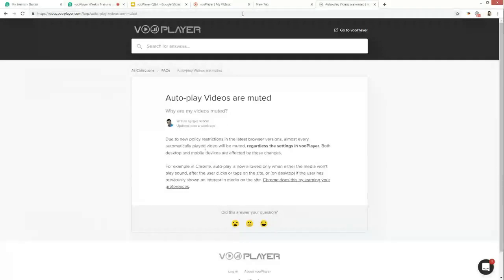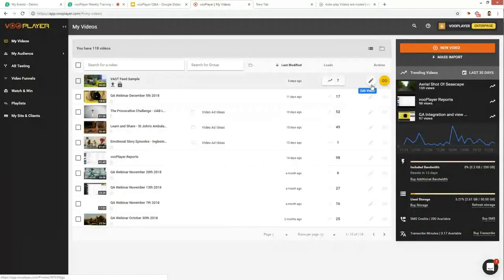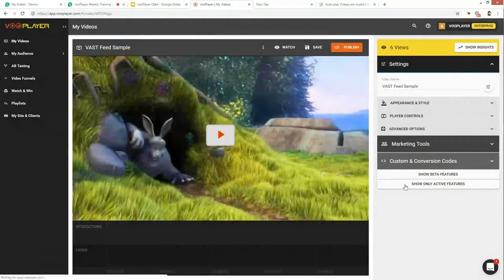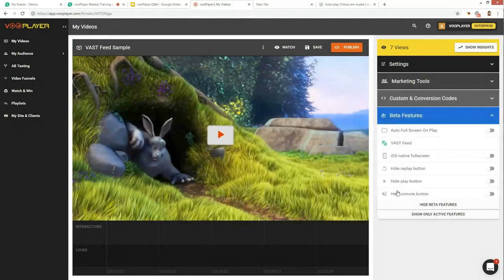So if your question is strictly how do I turn off the button which is visible for click for sound, a scenario in which this might be useful is if you don't have any audio at all in your video. Then I think we've hidden this in beta features, and there's an option which says hide unmute button.